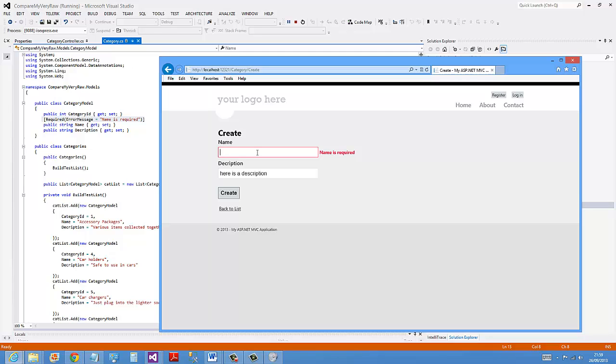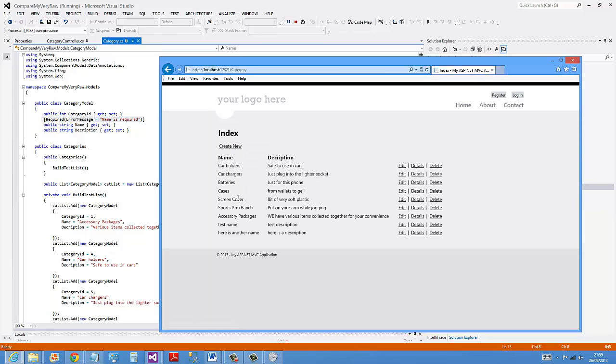So I'm going to give it another name. I press create, and here's yet another category. There it is. Here's another name. Here's another description. They're both incredibly silly and useless. So what we're now going to do is delete them.